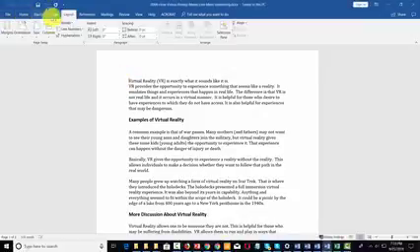Welcome back. We're now looking at the Layout tab, which is the next tab to the right. And basically the Layout tab helps us to control the final appearance of our document before we produce the PDF or before we produce the printout. And we can do that first in the Page Setup area.